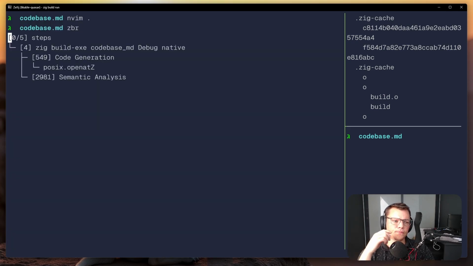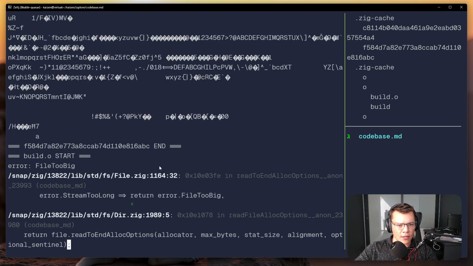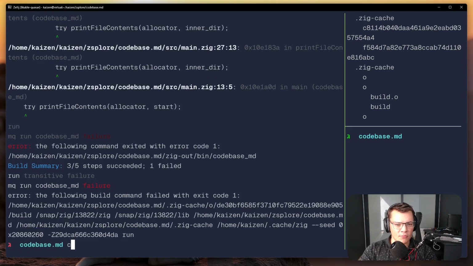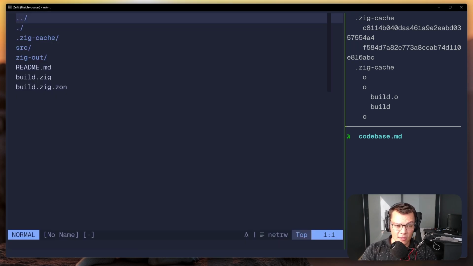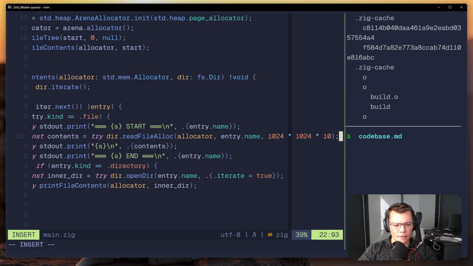Let's see. No compilation errors, but we get a runtime crash. Wow, file too big, right? That's because we're printing .o files, which means that file is huge. This is a megabyte, right? So this is 1000 bytes, which is kilobytes, times 1000, which is mega, and then 10. Okay, so let's not do that.